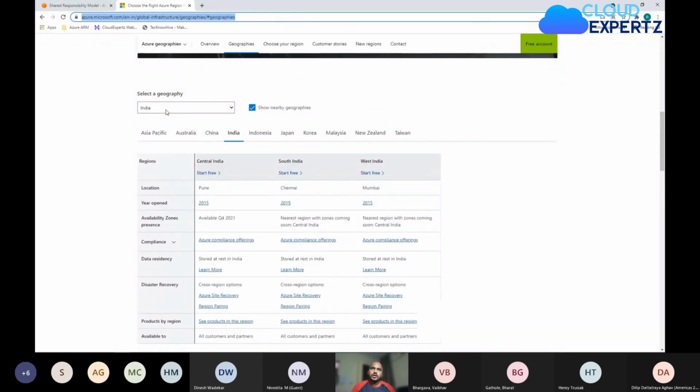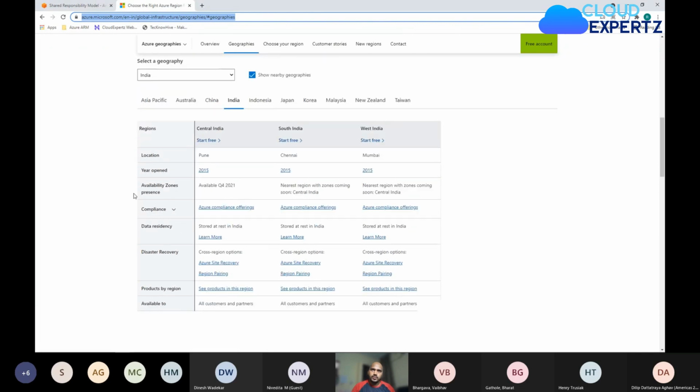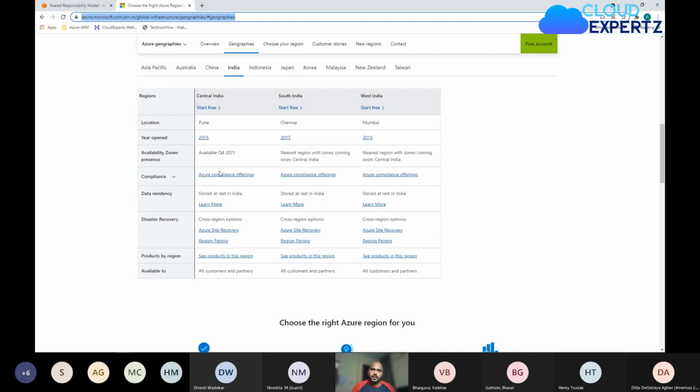For example, you want to know how many geographies are in India. In India, we have three: Central, South, West. Central is in Pune, Chennai, Mumbai. This is the year when they opened it. Availability zone is a service, I'll talk about it later on. Compliance, yes, the compliances, they are complied. Data residency, where they are storing the data.